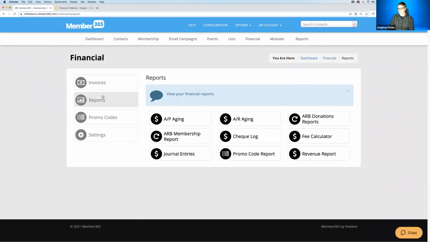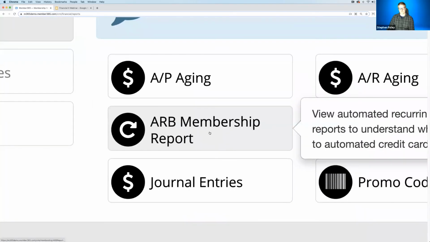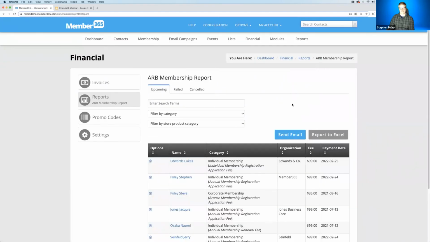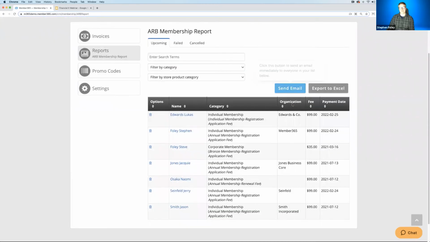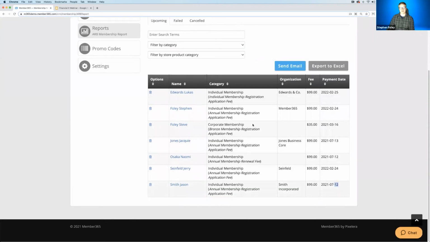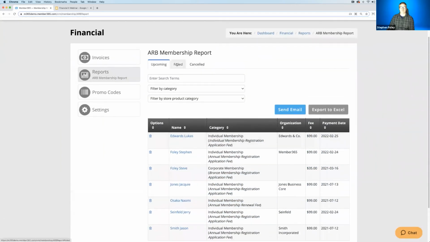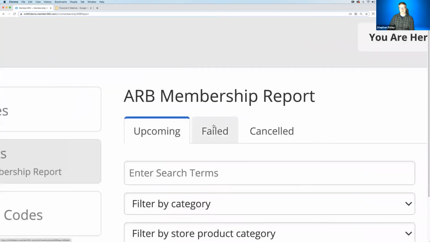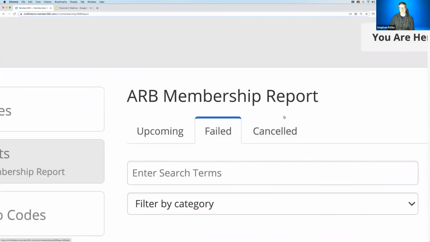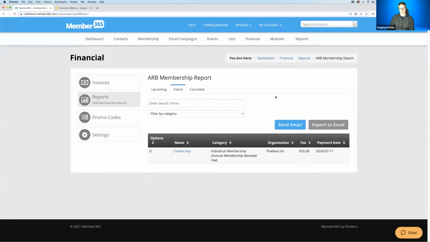The next report is the ARB membership report. So if you're planning to offer automated credit card billing, you'll want to have a look at this, because it's going to show you everybody who's enrolled into upcoming payments, whose card will be billed automatically. There's also a tab system here that allows you to look at the failed and canceled attempts as well. So you can see there's a failed payment here, Ray Charles.